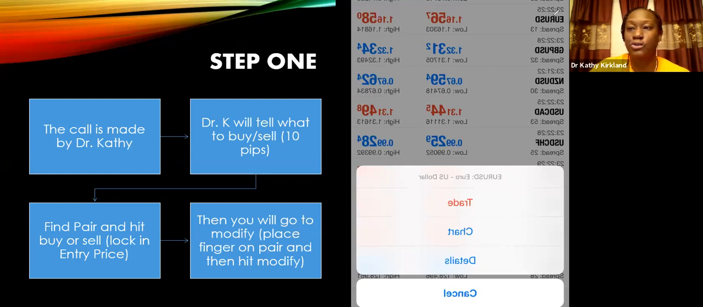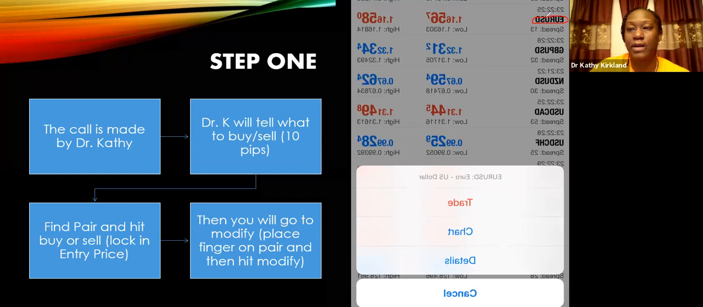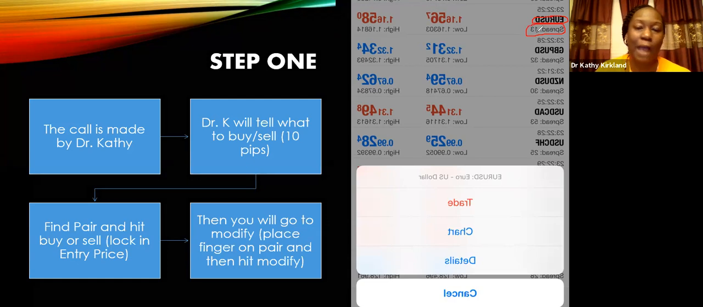we refer to what we trade as pairs. And that's what I'm circling right now. That's a pair. That's the European dollar against the US dollar. And we call these pairs. This part right here is your spread. And that's 13. I know that it's backwards looking. I apologize. That's just the way it came through.